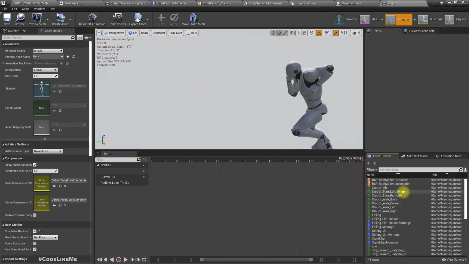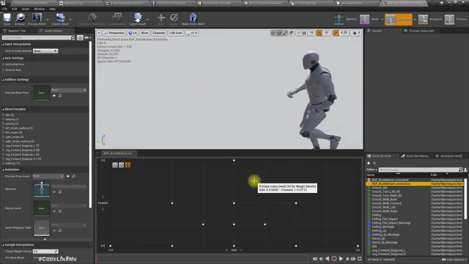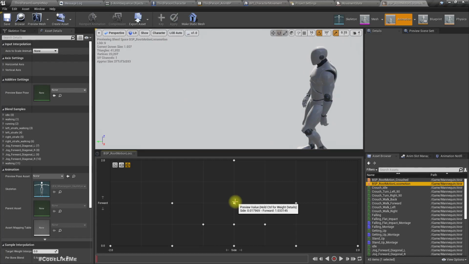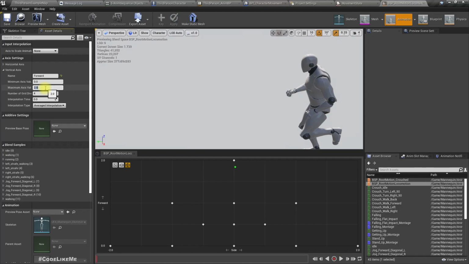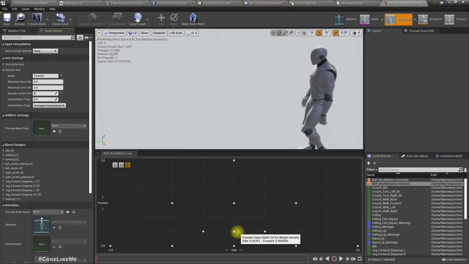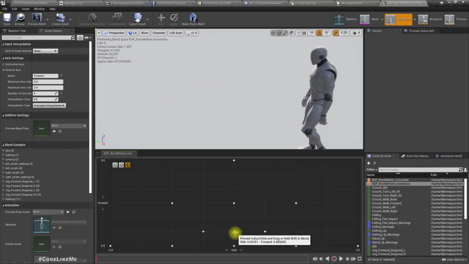And let's add this to the root motion locomotion blend space. Where should I add it? This is one, this is two. Okay, let's increase this vertical axis max value to 3 and the number of divisions to 6. Now this is walking. Now this is walking. What's this?